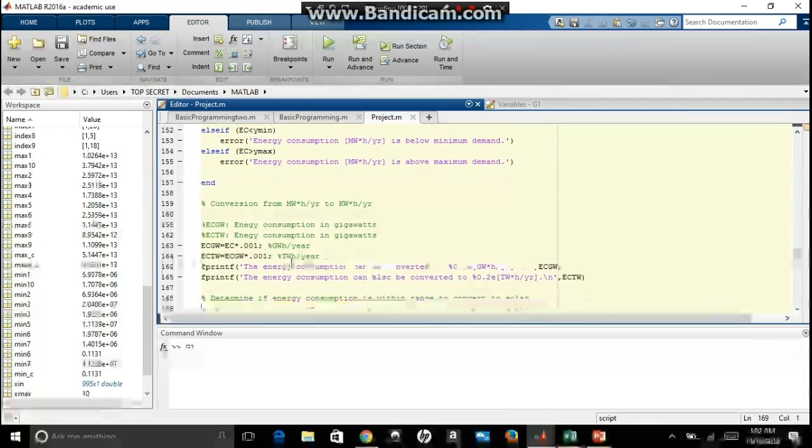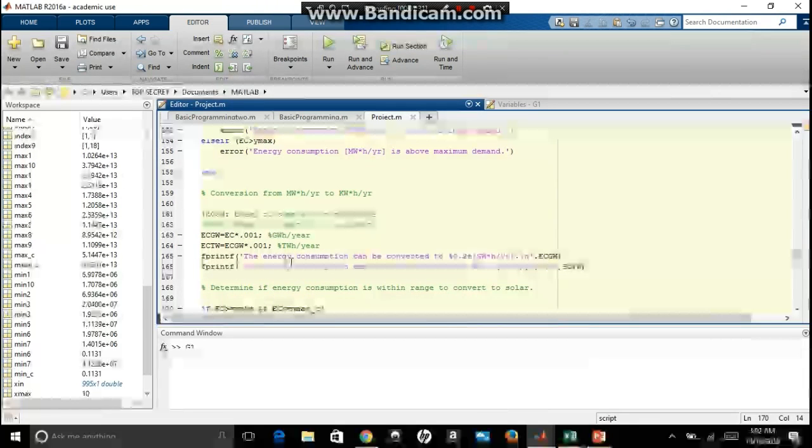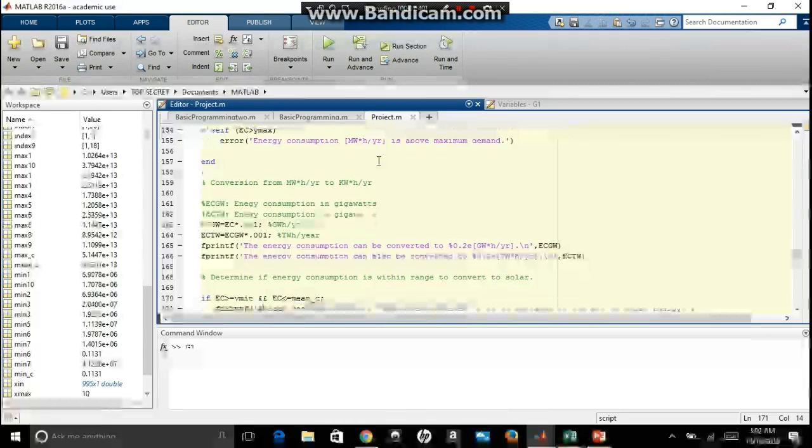And we have a couple of error messages here. If you put in a negative number, it's below minimum demand. If you put in a number that's higher than the maximum, it's above maximum demand, and the program will automatically shut down and stop there.